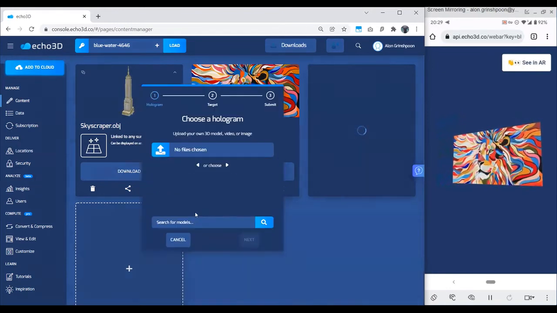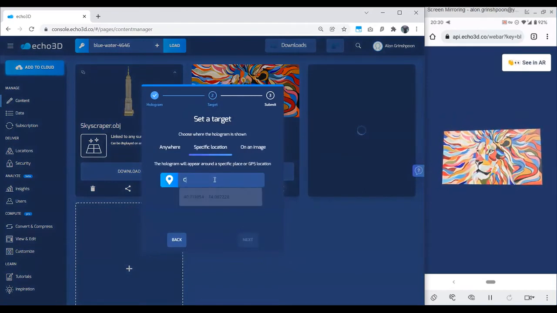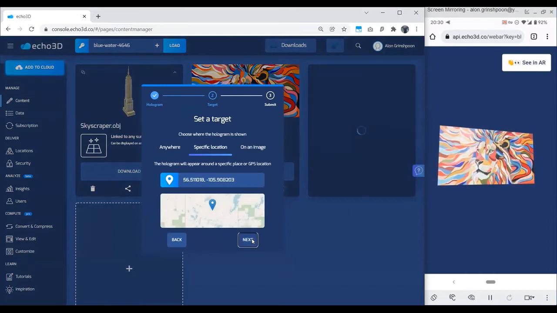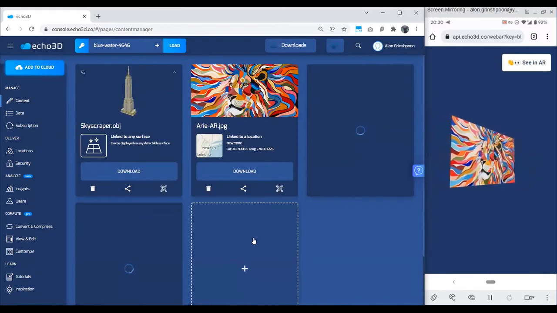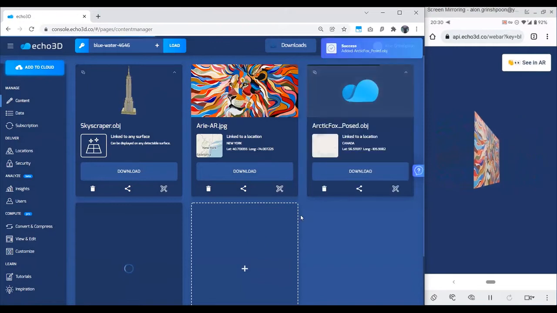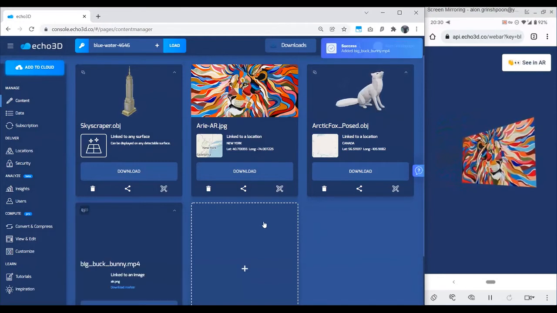So maybe I'll just add some more. So let's add this fox, for example. Let's put it in Canada. Let's allow it to upload as well. Perfect. There we go. That was already uploaded. Let's give the video another sec, and then we can see it overlay a different image.